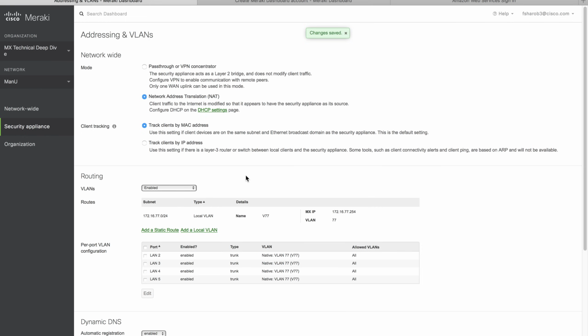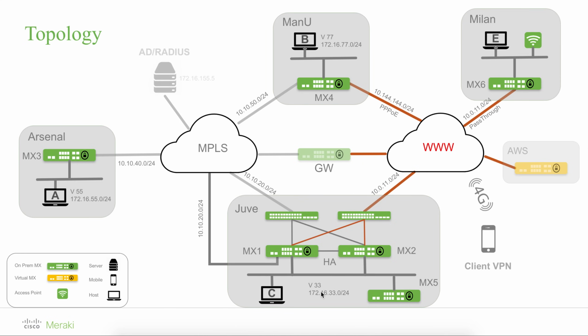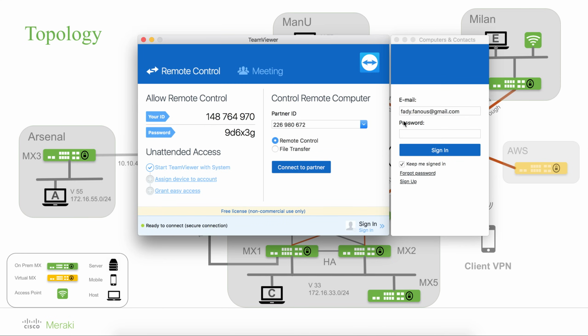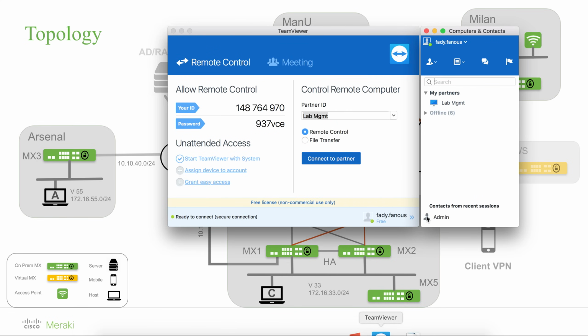Now let's jump to see how we can actually configure the local interface. I'm using TeamViewer to access one of the computers that I have. This computer is connected to my management interface, and I have all the management ports connected up to one virtual machine that we're going to access now, to present how you can use the management port to change configuration there.